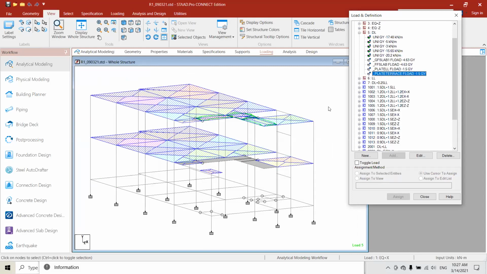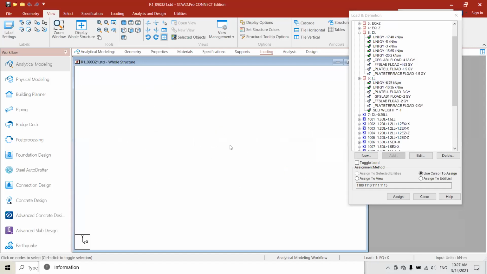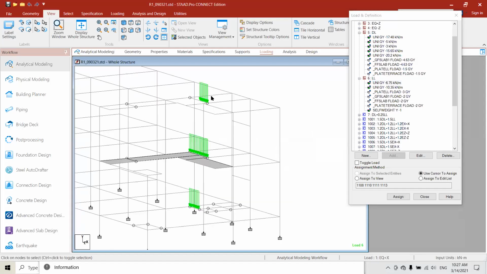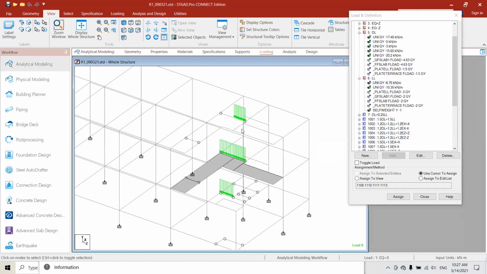Now this is our plate load. See, this is our live load. So this is our live load at the level of staircase. You can see. Now one important thing: kindly mute yourself, guys.